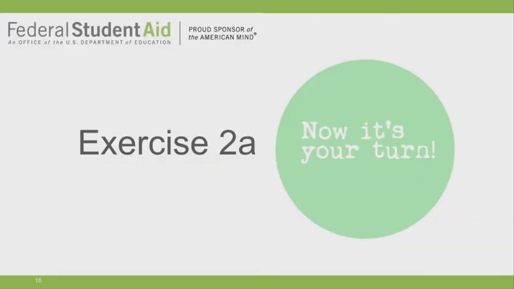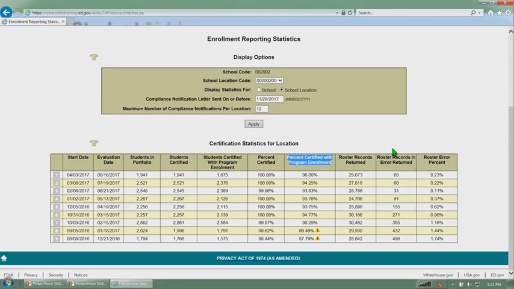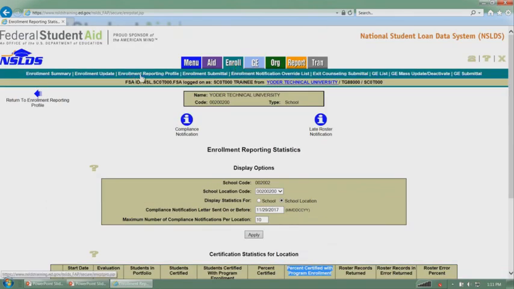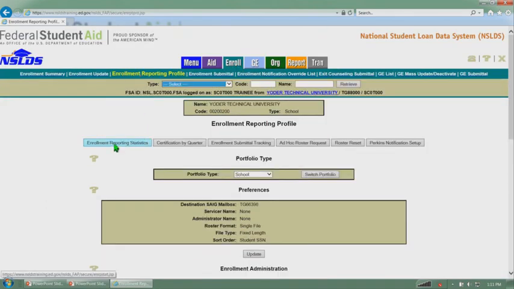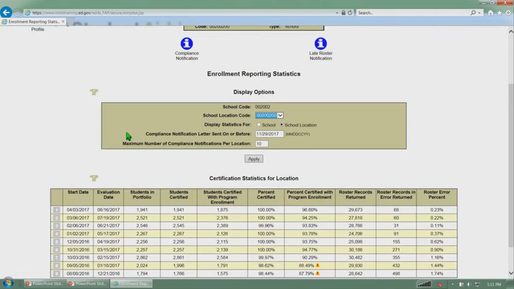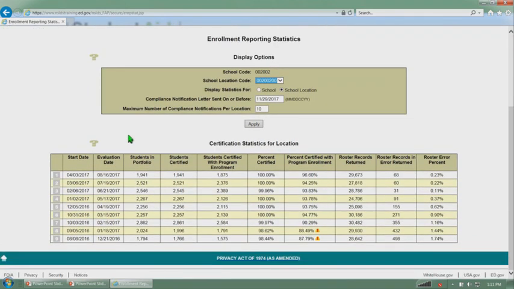Okay, so now we're going to take a look at an exercise. This exercise 2A just lets you go through and take a look at the enrollment reporting statistics page. Again, in order to get to that, you go Enrollment tab, Enrollment Reporting Profile, and then you click on the Enrollment Reporting Statistics. Go ahead and spend a couple of minutes taking a look at this page. If you have any questions, raise your hand high and we'll come by and assist. I'll give you guys access now. There you go. Okay.